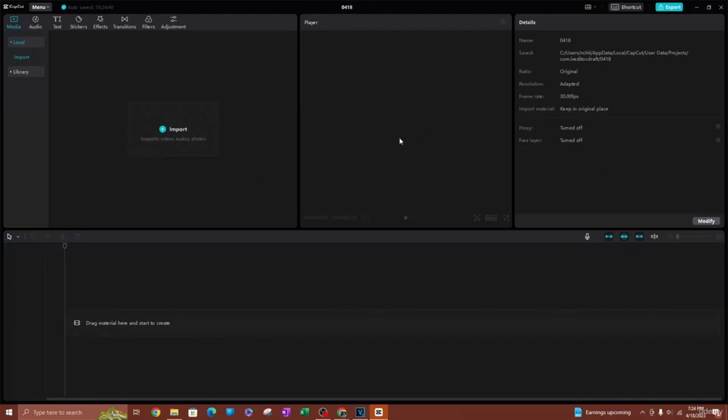So let's say you don't like this layout here. If you go over to the menu here, you're going to be able to go to layout, which is the third option from the top. And as you can see right now, I'm using the default layout. Okay, there's a layout that's called media first, player first, adjustments first, timeline first. Okay, let's try media first. Media first looks like this.